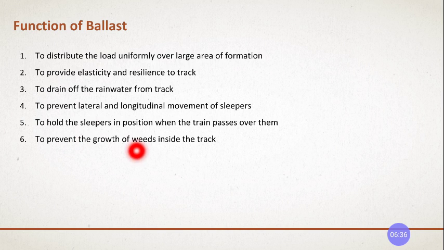To prevent the growth of weeds inside the track. If due to some conditions water starts standing over that place, then the weeds will grow. Because we provide ballast, right? And water doesn't stand there, so weeds don't grow.